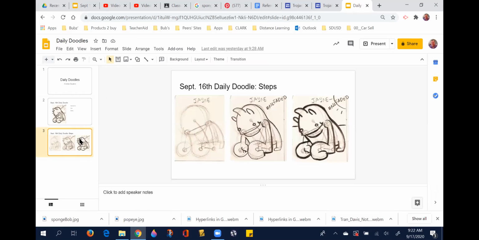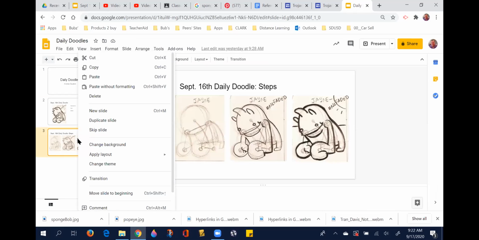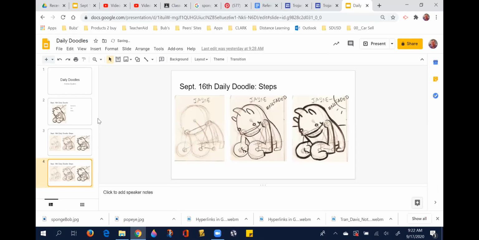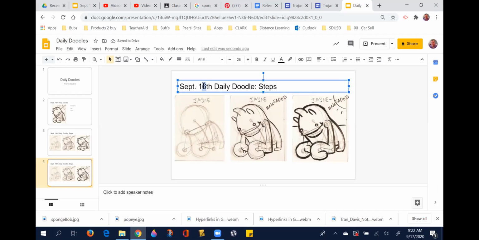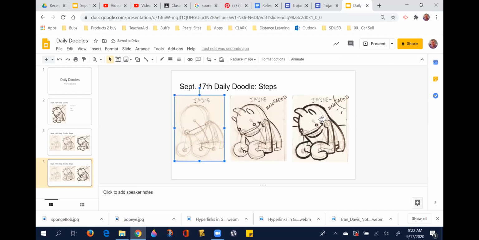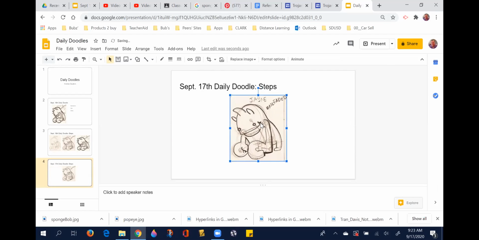So what I'm going to do is add a page. But since I don't want to retype everything on here, I'm going to tell it to duplicate the slide. So what I did was I right mouse clicked here and I'm going to click duplicate the slide. I'm going to change this to the 17th. Then I'm going to delete these. All I did was click one time here, and then I held the shift key down and clicked here so that I can delete more than one thing at a time.